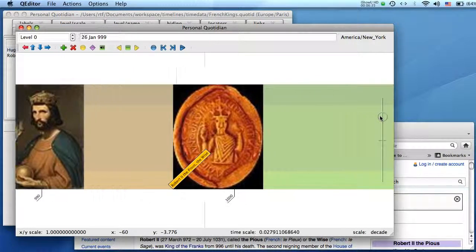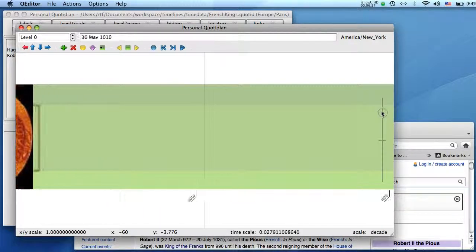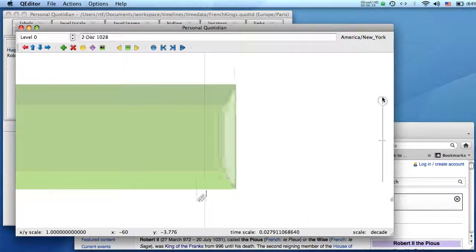We made a simple timeline and saved it to a file. There are lots more options. Experiment. Have fun.